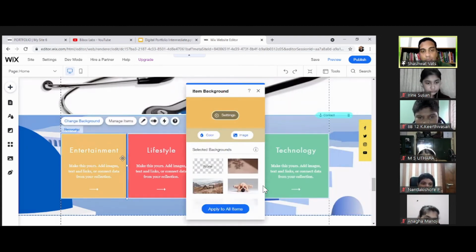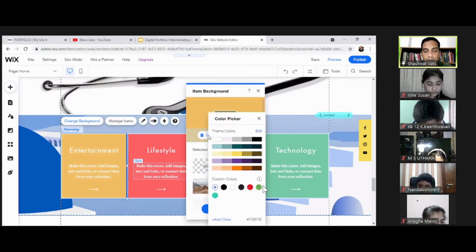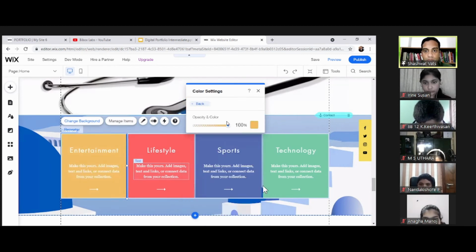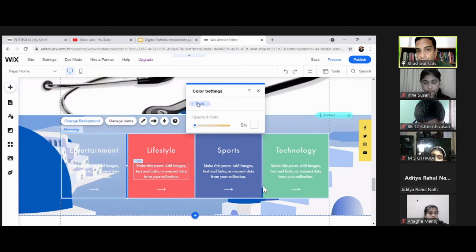Okay, now what we'll do is we'll make these boxes transparent. So to make them transparent, we'll click on the box and click on color. We can change the color theme. But what we'll do here is we'll make them transparent. So we click on settings and reduce the opacity.